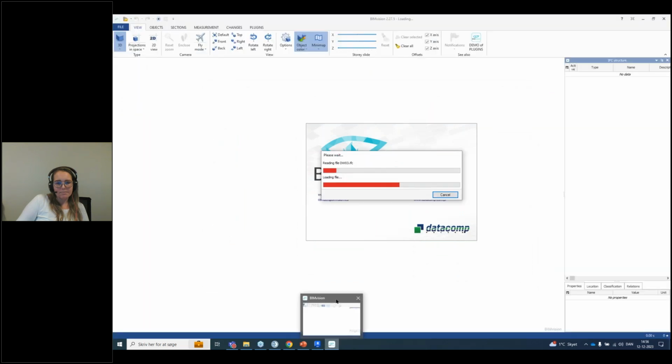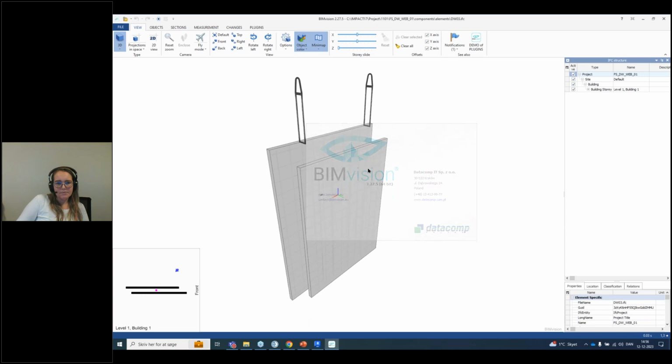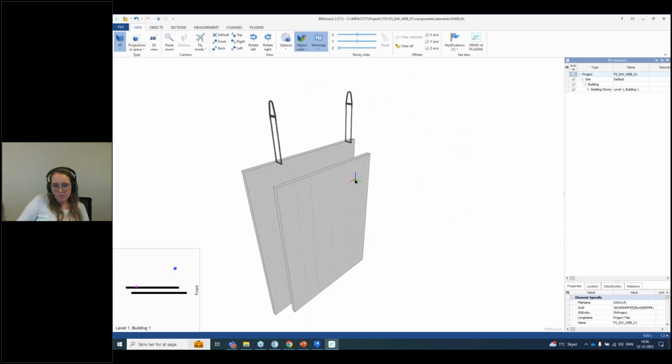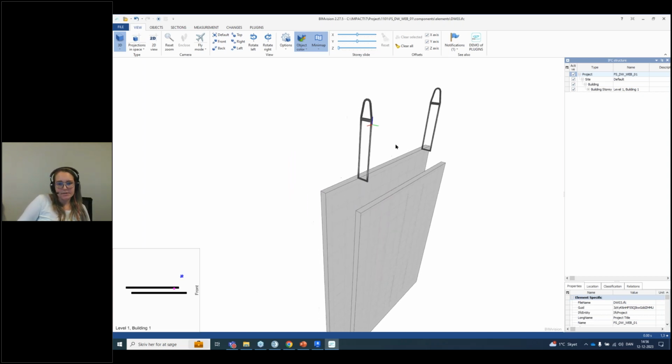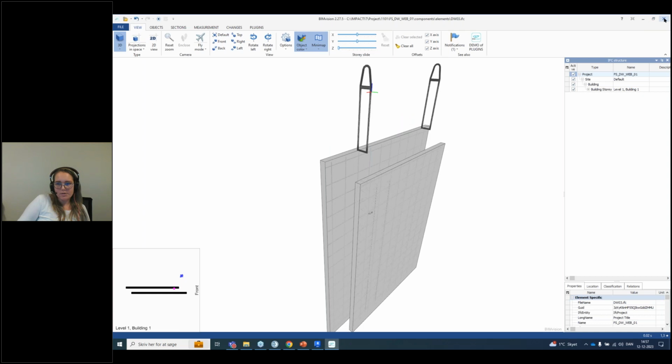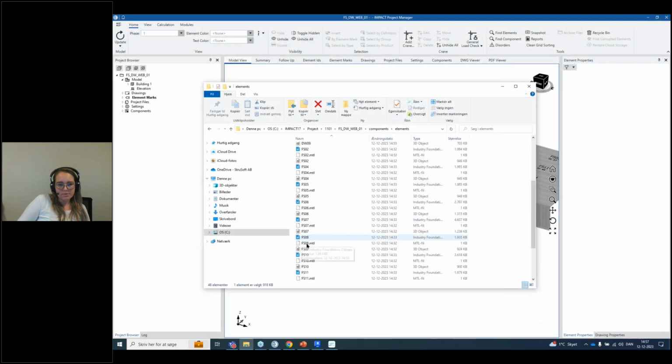We have a double wall. Oh, I don't think it's supposed to go up like this, but I guess that's a family definition that we need to change. But let's see how the Formslab looks. If you go to the Formslab.